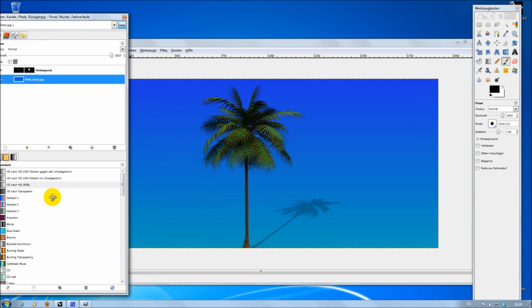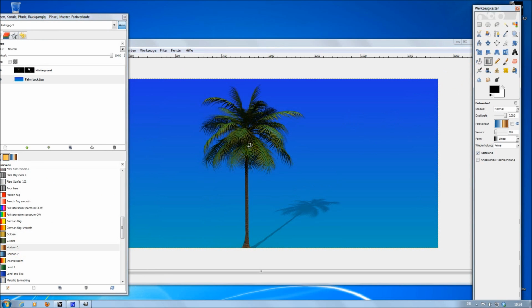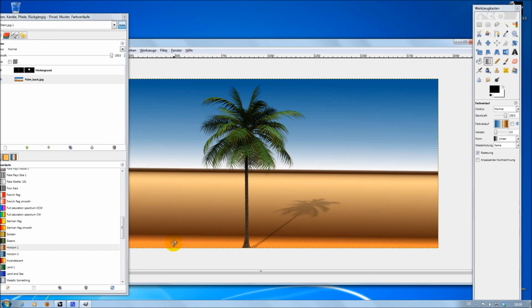So let's choose the background layer, a color gradient, and here we go. Like mentioned before, the shadow is casted on any background.